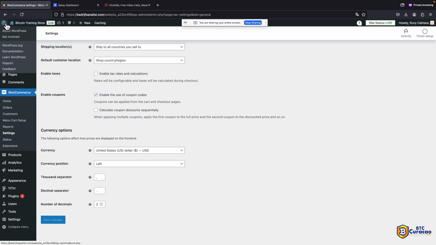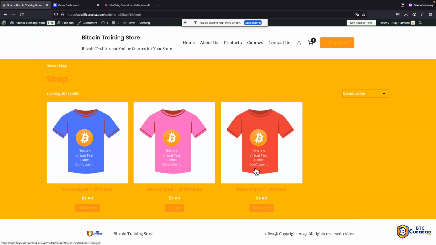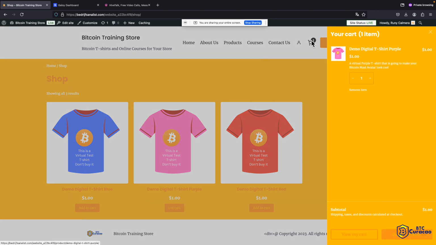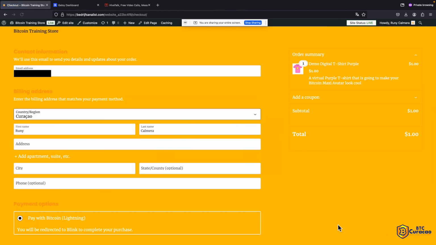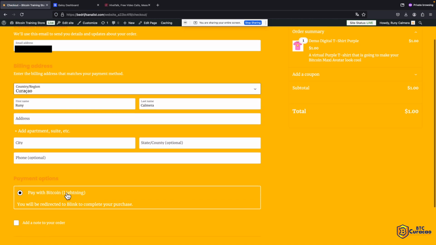site, and we visit the store again. When we visit the store again, we can see that there is still the product in the cart. We click on the cart, we go to the checkout, and now we see below that the payment option is there: pay with Bitcoin Lightning. The reason for this is that we have enabled this payment possibility.